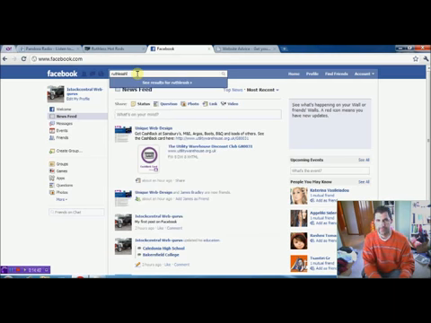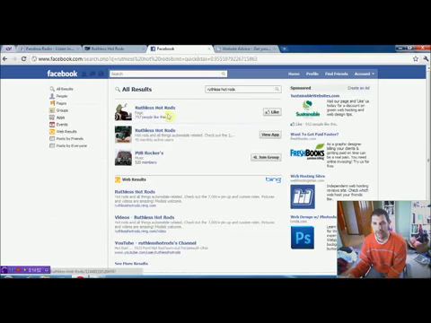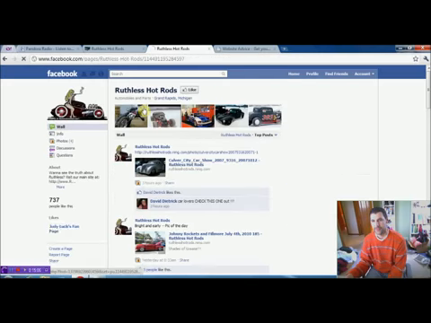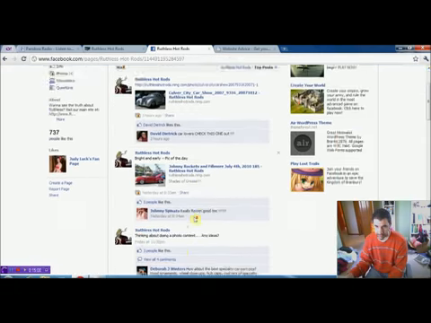I think it's all separated. Hot Rods. Okay. So we've got 2 versions. We started, let's see, all results. Okay, we started as a group, and then we moved into a Facebook page.